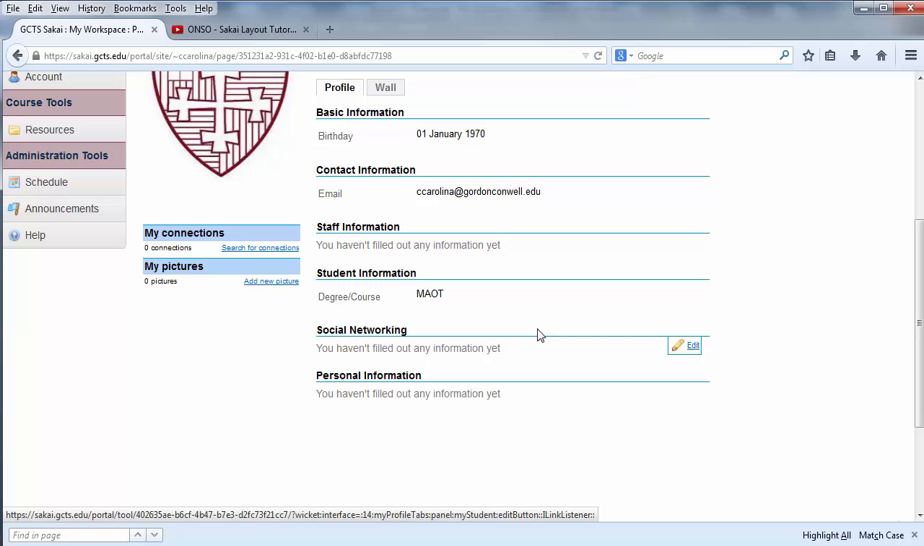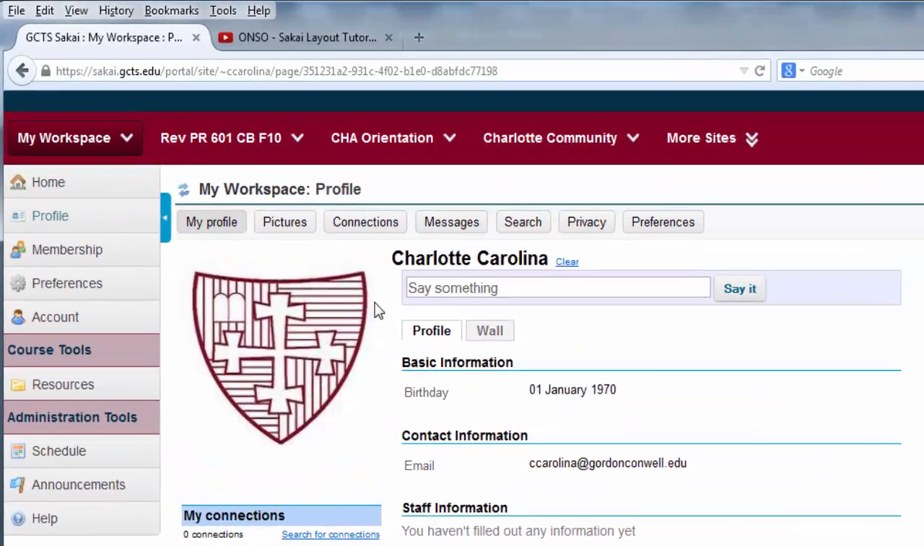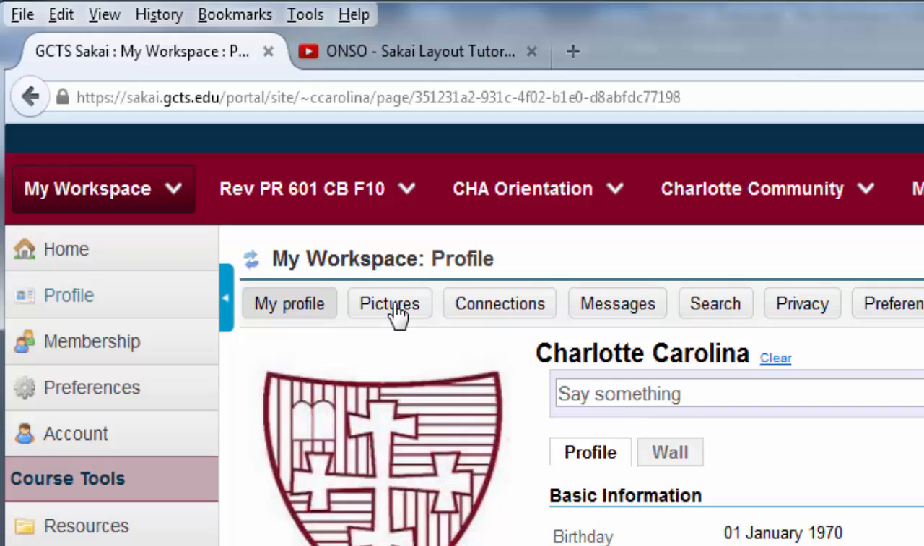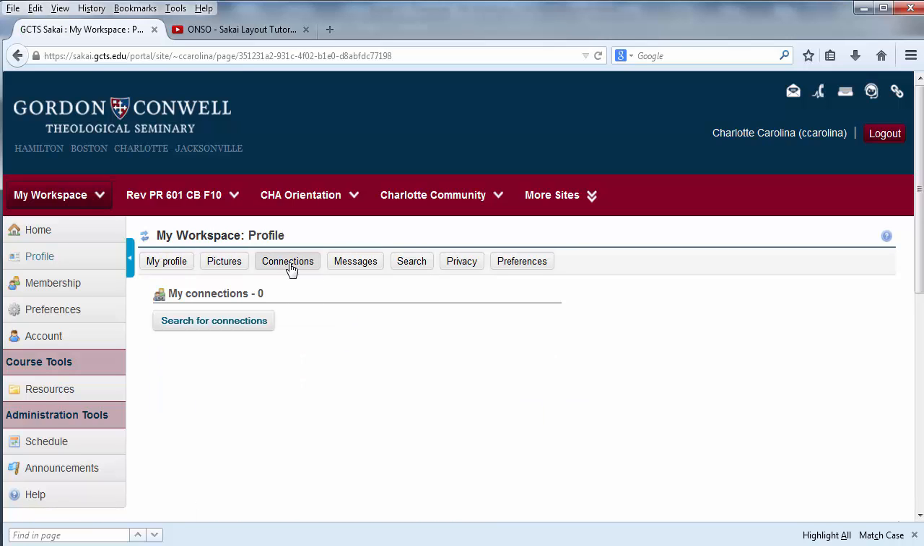There are a few other things you can do in the profile section of My Workspace. There are several links at the top of the page that you can click, which do various things. The Pictures link allows you to upload pictures to a gallery in Sakai. Again, you cannot change your main picture, but you can upload a picture here so that people know what you look like in the meantime. The next link allows you to add connections. Think of this like Facebook or LinkedIn, where you can add your friends and colleagues as connections.